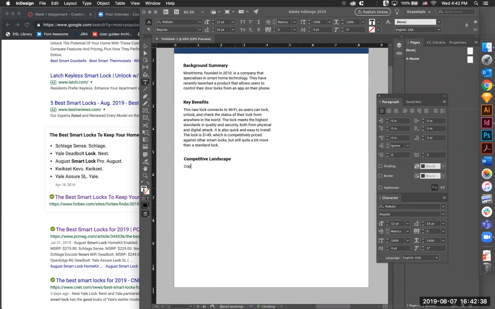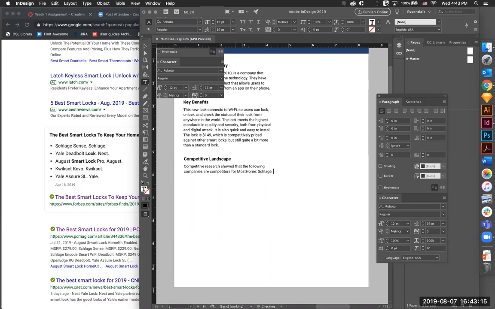Competitive research showed that the following companies are competitors for the Most Home: Schlage, Nest, August, Kwikset, and Yale.